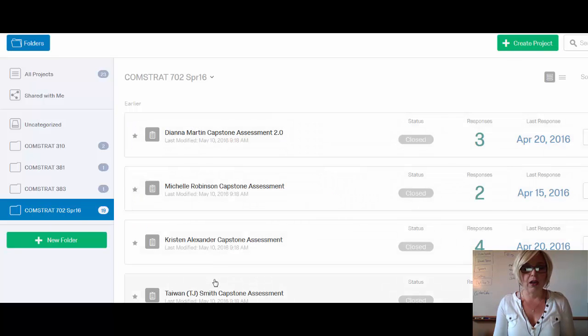So here are the names of each of the students. I give it a title with the capstone assessment. And this is where I can track responses and the last response, and I can view reports.